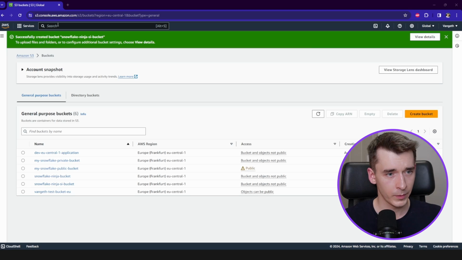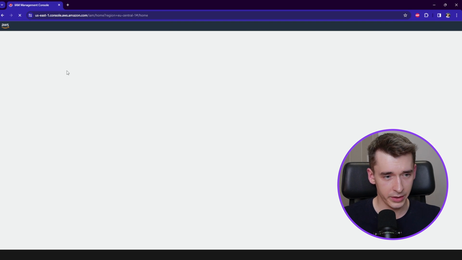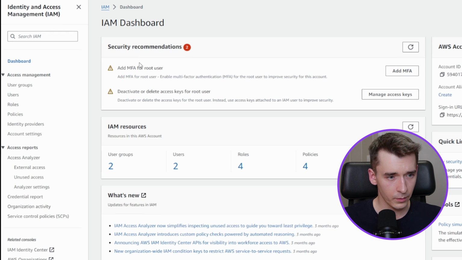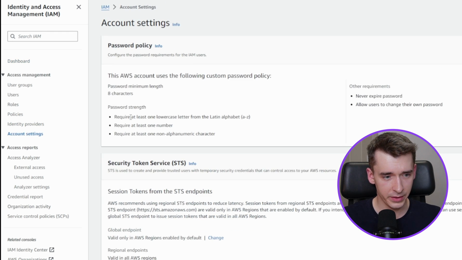In the next step, Snowflake recommends creating an IAM policy for Snowflake access to the S3 bucket. You can then attach the policy to the role and use the security credentials generated by AWS for the role to access files in the bucket. So let's move to the IAM, manage and access. And then we'll go to the account settings.